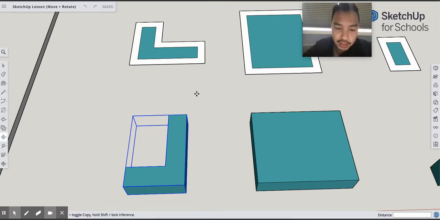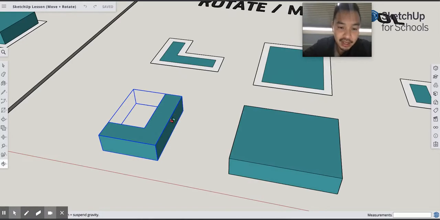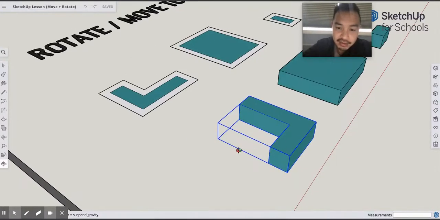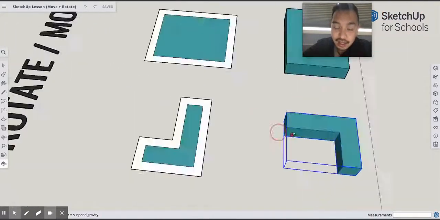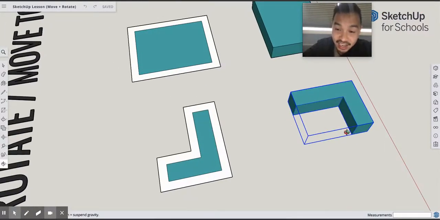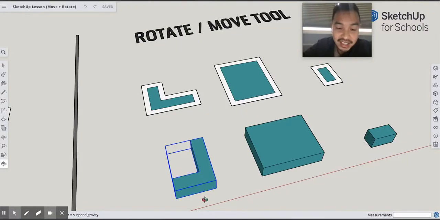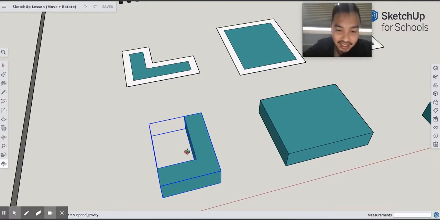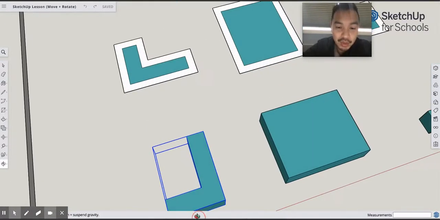Here's how you rotate. Any object will have many different sides. So you have the right side, the front side, the left side, the top front side, and then the top side. Here's the top side. And of course, you have the bottom as well.